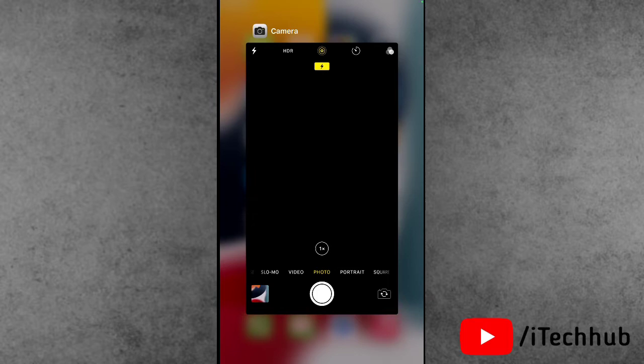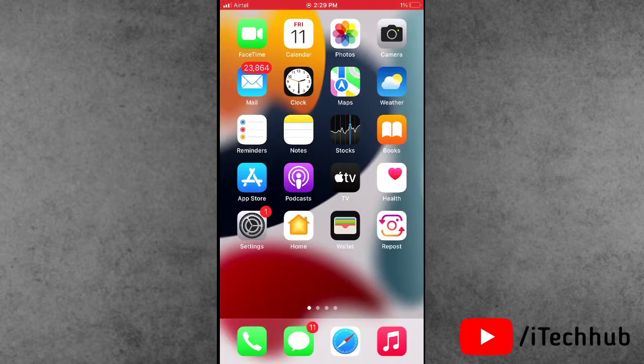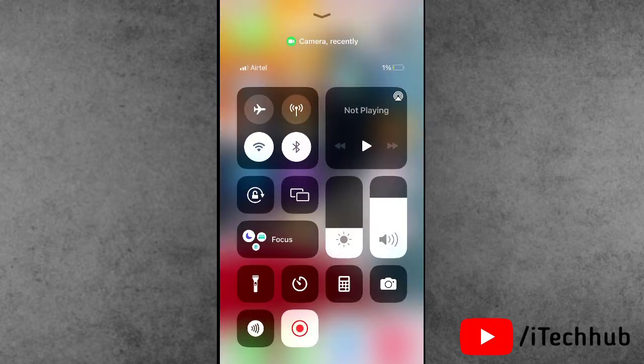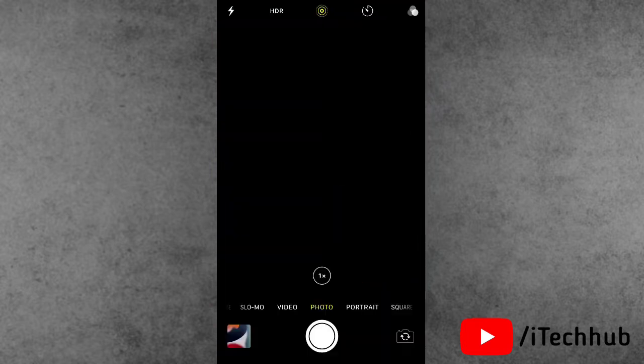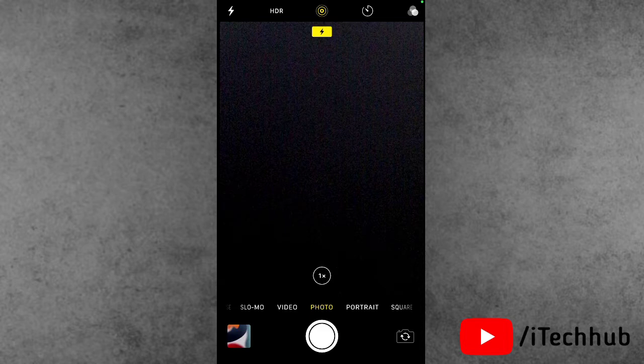Now the first solution is most important. So guys, please make sure to follow the steps. First of all, open the control center and turn on the face light. When the face light is turned on, now open the camera. After you open the camera, you can see the black screen issue show again, but still wait for some time.